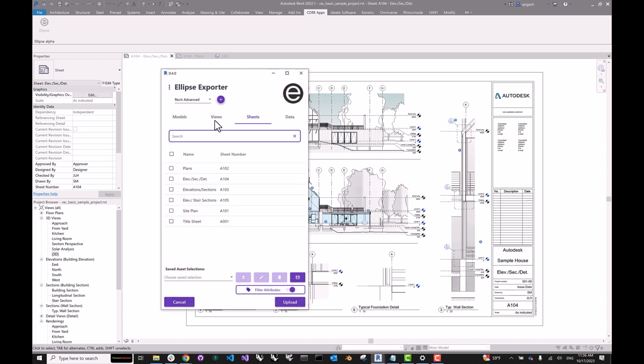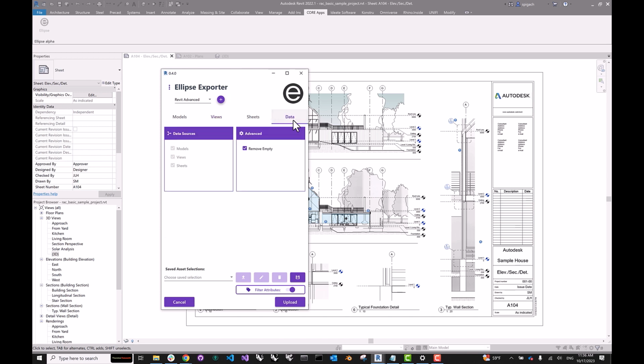Now, let's take a look at the two new tabs that we just added. So Views allows us to access individual views inside of our Revit document. So unlike Sheets, which are essentially views placed on a sheet of paper on a layout in Revit, Views allow us to export individual drawings as sort of viewports in Ellipse. And let's also look at the Data tab.